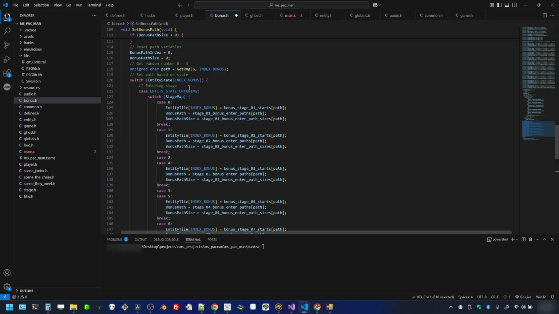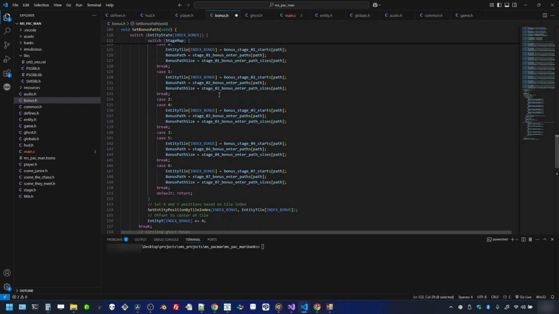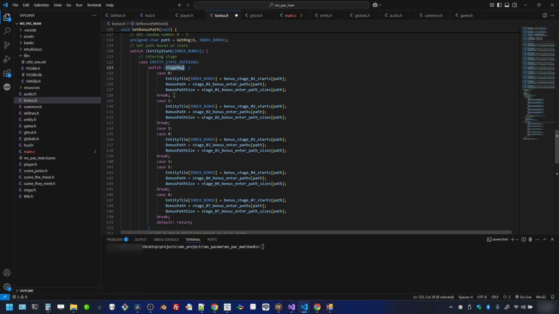So if it's entering the stage here, we're going to check what stage map we are. Stage map means the current map layout that we have at this point. So if it's 0, we're going to set up the tile index that the bonus is going to start on. Remember, this is where the bonus stage 1 starts. We're going to figure that out based on the path that we got randomized for. So we get that randomized starting position, and based off that, we get our randomized bonus path, and then the actual bonus path size.